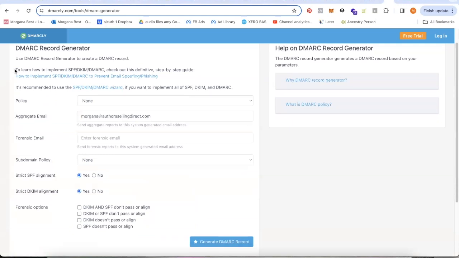You can basically leave it as it auto-populates. Policy will usually auto-populate as none. I have explained this in the blog post. Aggregate email: you will still receive some DMARC emails here, but not as many as if you fill out the forensic email. You will receive floods and floods if you put your email address in this field here.